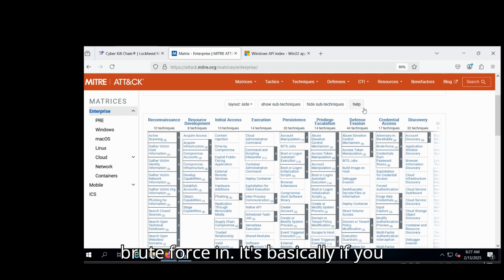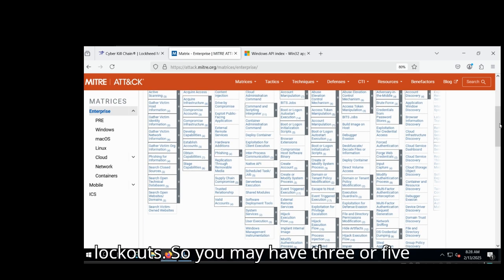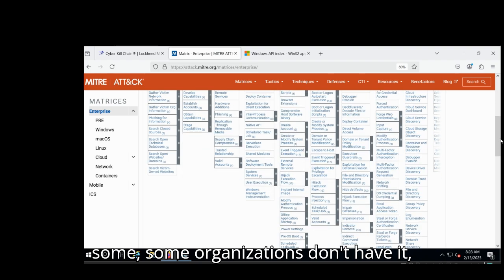So brute forcing is basically if you have a password, you may spray it against a lot of different users, or if you have a lot of users, you may try a lot of different passwords. Okay, and that is a brute force attempt until you get a success. Now, a way that defense analysts can mitigate this is they can have lockouts. So you may have 3 or 5 attempts and then the account's locked out. That way it won't have a continuous iteration of password attempts going to that account. Some organizations don't have it, surprisingly, okay?